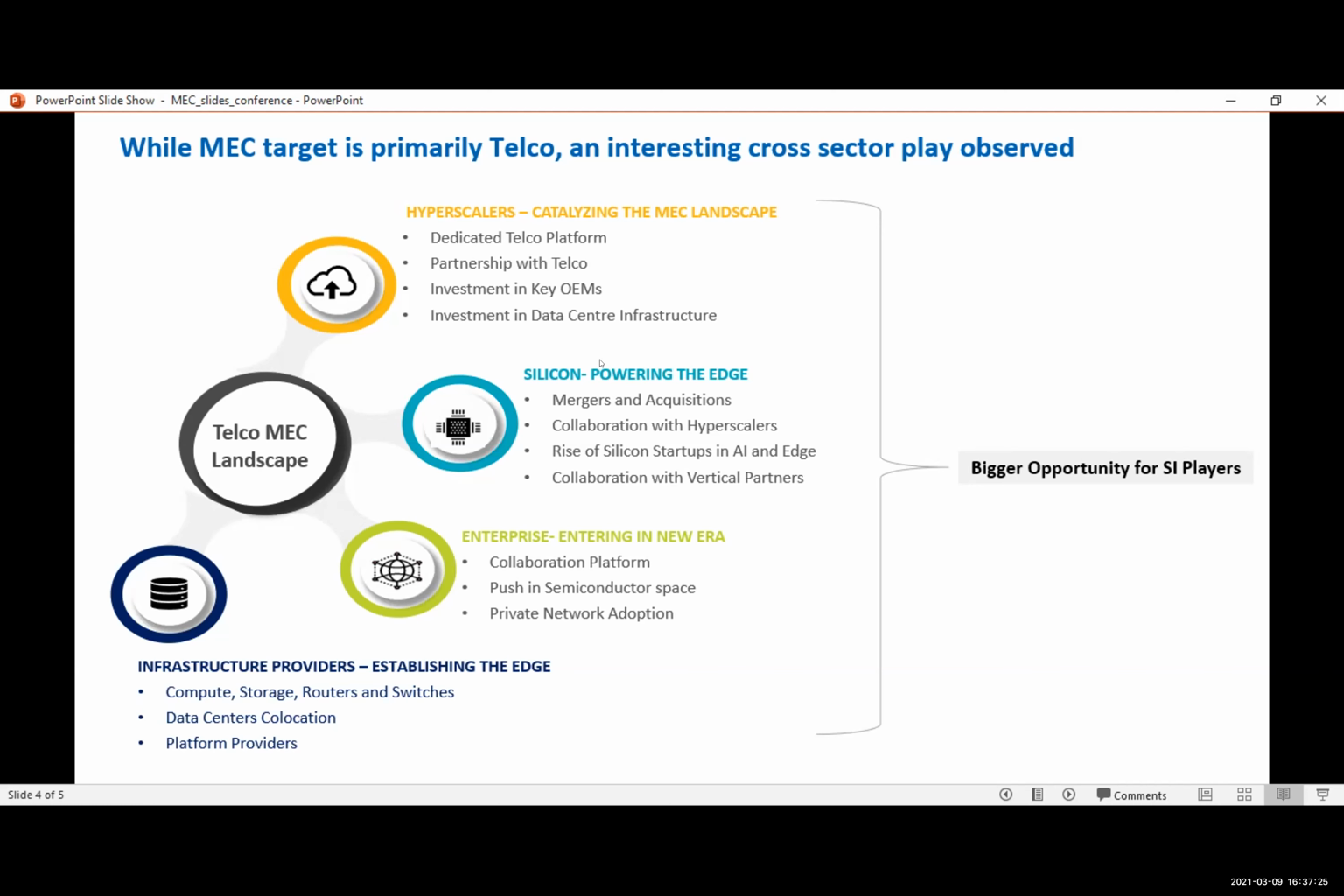Another market trend that we are seeing with silicon is collaboration with vertical partners. Like you will see that Intel acquired Mobileye. Samsung acquired Harman. So they're not only limiting themselves to the chip sector, but they're also expanding into various vertical sectors like automobile.